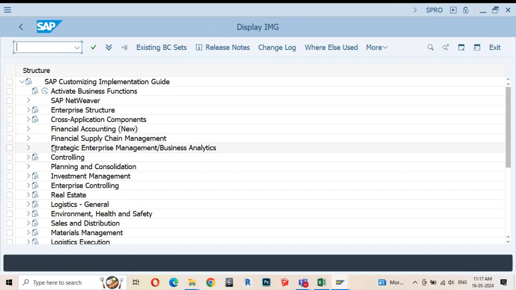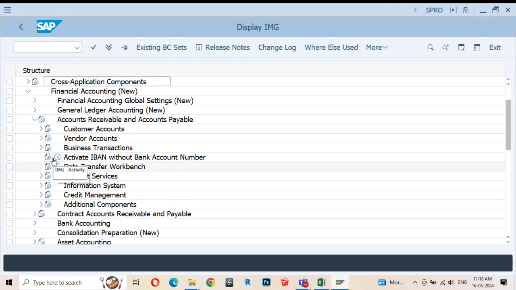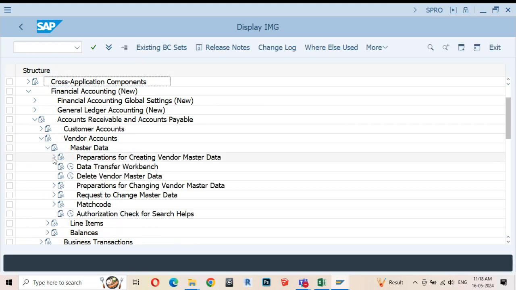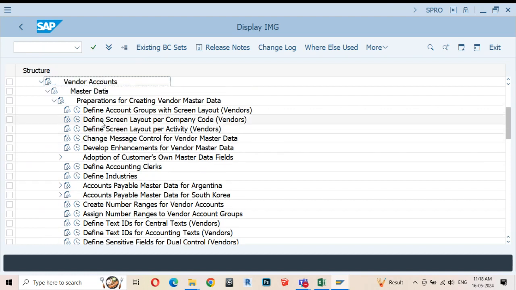So now, under financial accounting, we have AR and AP. Let us get into the vendor accounts first. Master data, preparations for creating the vendor master data, and you have define account groups.